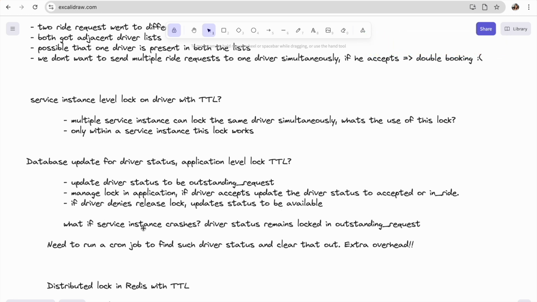Now, what happens if the service instance crashes? This driver status will remain in the outstanding request state, right? So we need some extra work to clear this. We need an extra cron job to find such driver statuses, and we have to clear them out. So that is an extra overhead.